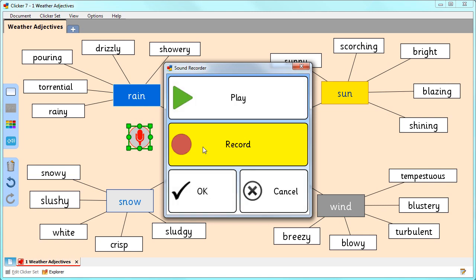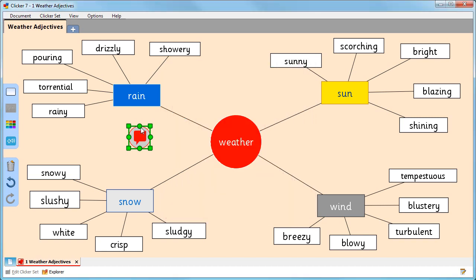You can now hear your recording and you can re-record the voice note if you need to. Once you're happy with it, select OK to add it to the board. The voice note then changes to a speech bubble icon. You can click on it at any time to hear your recording. We walked to school in the torrential rain.